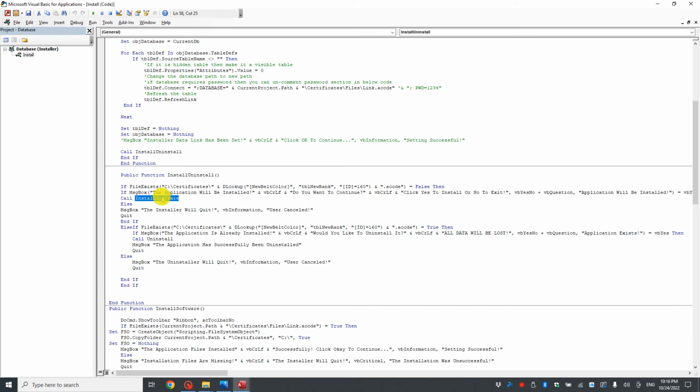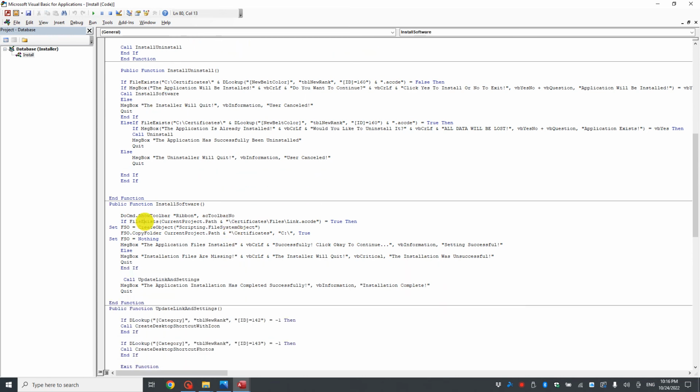So if it's going to install it, it's going to go to install software. Okay, again, it's going to check if file exists, current project path, certificates, files. Okay, by this point it wouldn't have made it this far, so doesn't need to check it again. But okay, so it's going to check it. If it does exist, it's going to copy the current project path and certificates. So that certificate folder, it's going to copy it to the C drive. Then you're going to get message application files installed successfully. Click OK to continue.